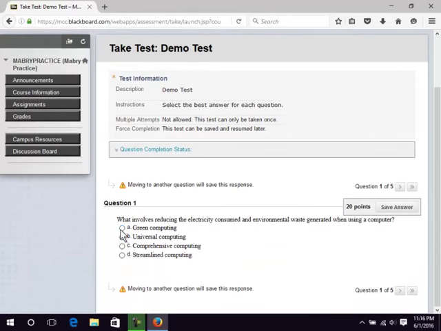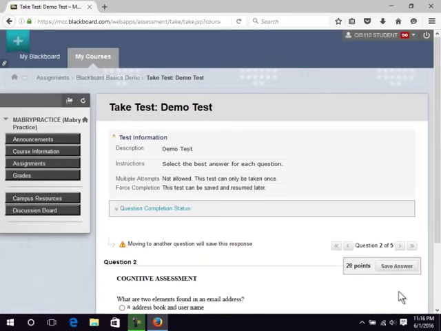Click on an answer. Notice that the answer is saved automatically. It also lets you know that the answer will be saved if you move to the next question. This should prevent you from having to start completely over if you have a technical issue, such as a dropped Wi-Fi connection.